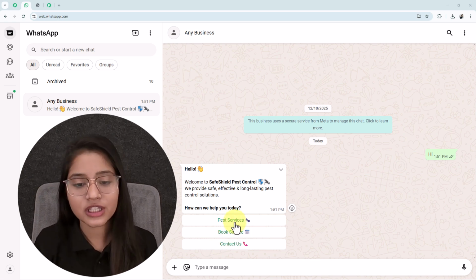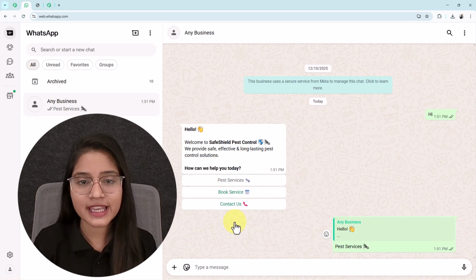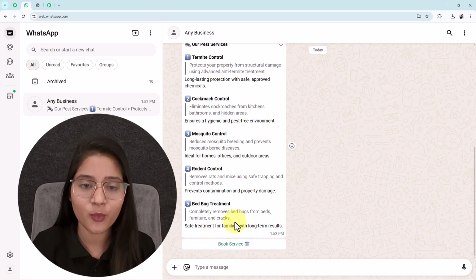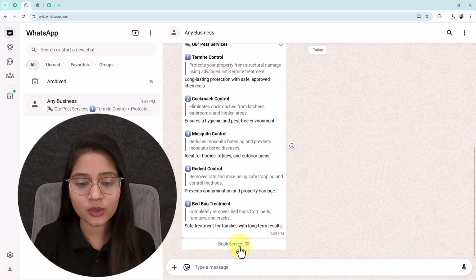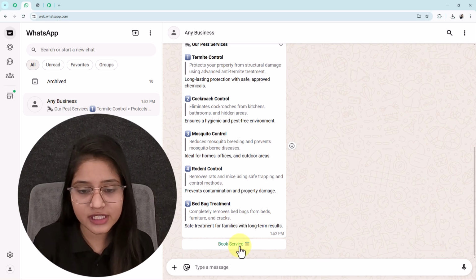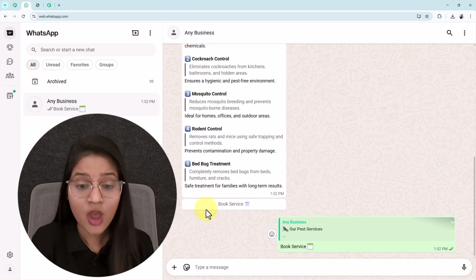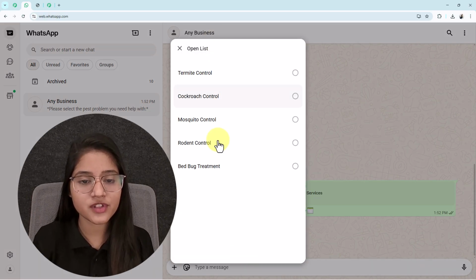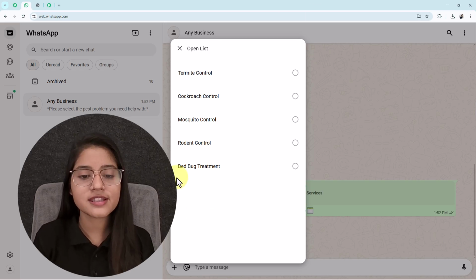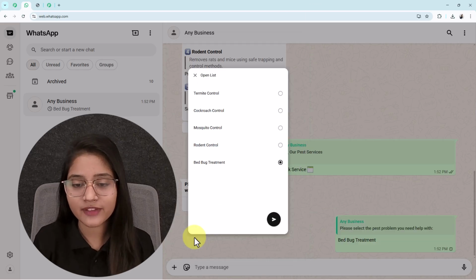Let's say I will click on this Pest Services button. Once I click on it, then you will see it will provide me the services related details they are offering to their users with one quick button by the name of Book Services. So I will simply click on it. Once I click the Book Service button, next it will share me the list of types of services. Let's say I want to book a service for bed bug treatment. So I will select this.